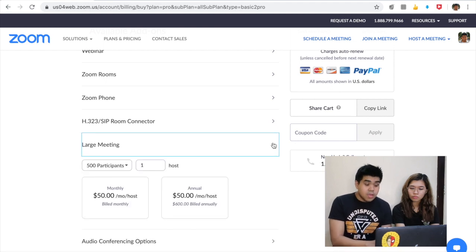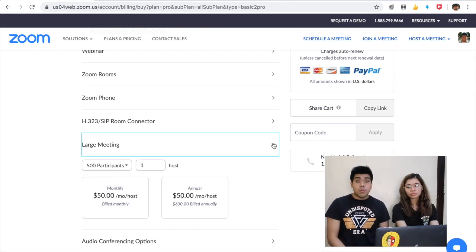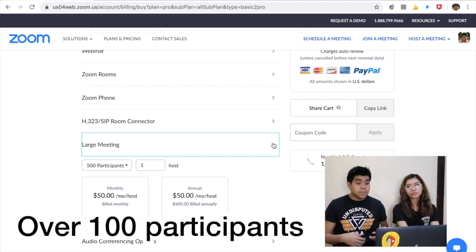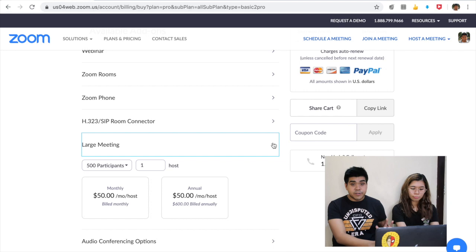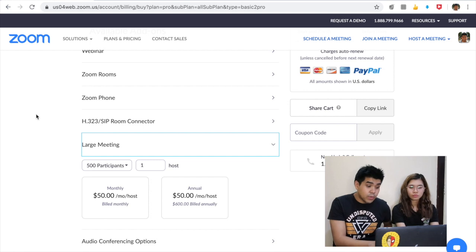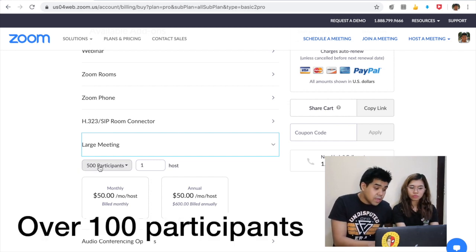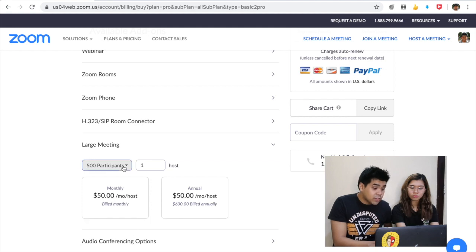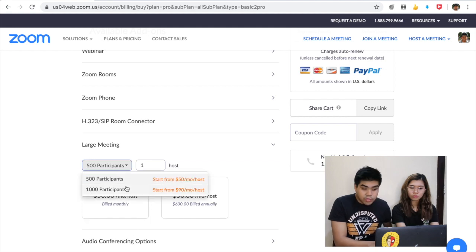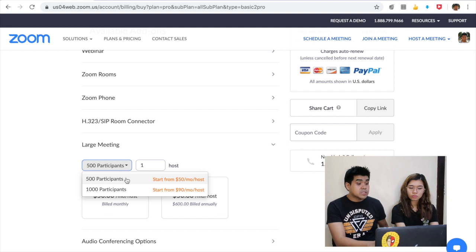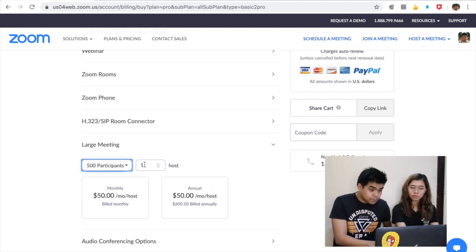large meeting. Now this one you will use if you want to have over 100 people attending your wedding. Now keep in mind this is 100 screens. So you could have 4 people in the screen, one whole family. So if you want to have 100 Zoom accounts attending your wedding, you wouldn't need this. But if you want more, you would need to add this one that says 500 participants. Okay, the other option is 1,000 participants, but we will go for the 500.